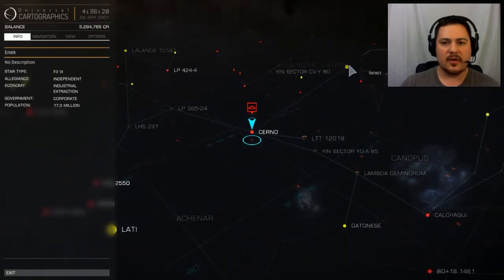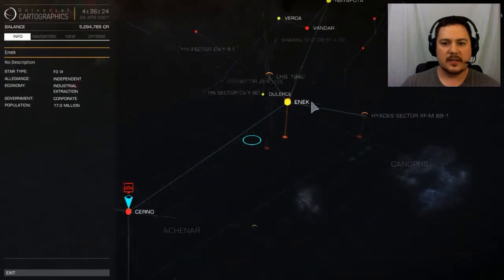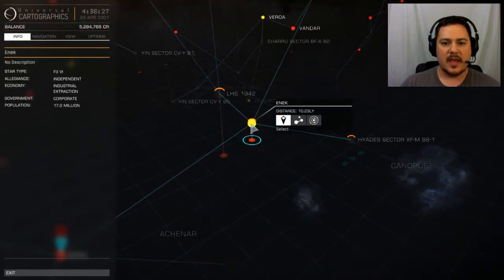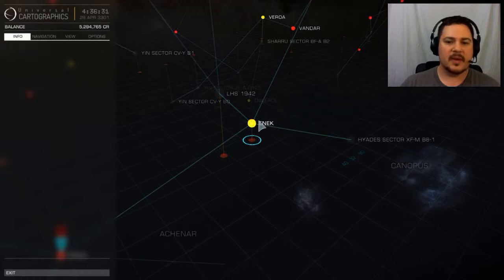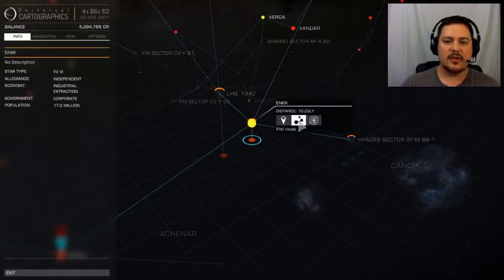And we're going to choose a star that's close. We're going to go to ENEC. So I'm going to click on this. And this one's one station away, so you don't actually have to do this. But if you're going further than that, you can plot your route here. Or you can check out the system view if you're looking for something specific within that system. But that's not in this tutorial. So we're going to plot that route.